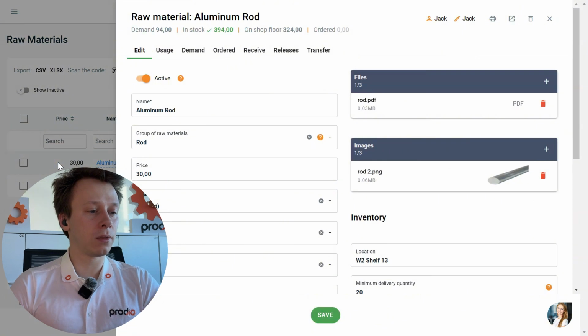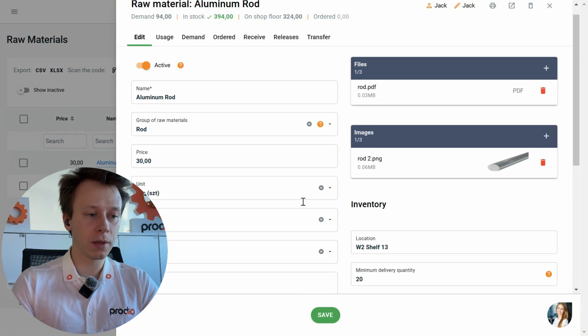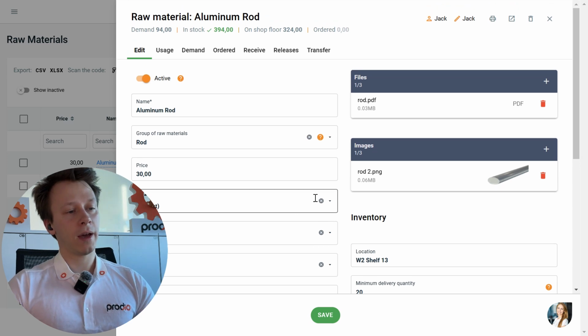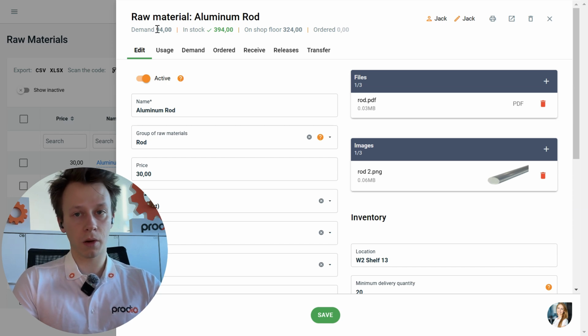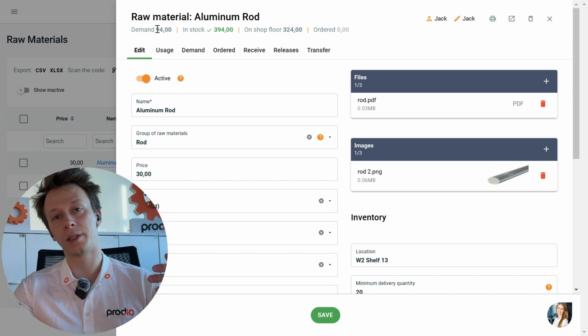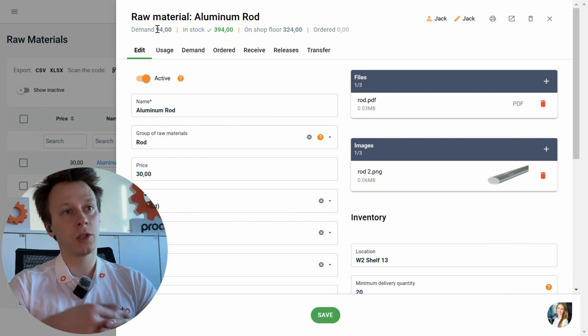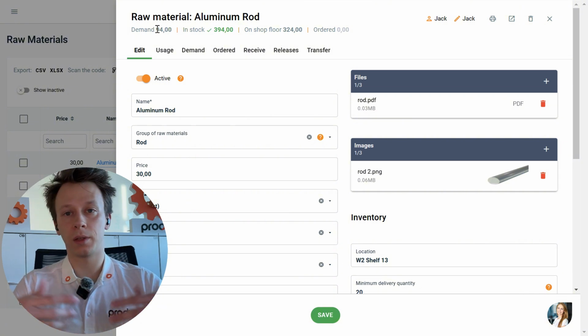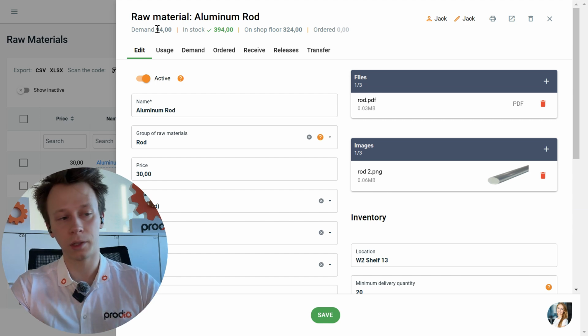And then when we click on the raw material, we have this information that we've added to it. And then we also have some quick information about demand for this raw material, which is based on the orders that you have. So if you, for example, have 5 orders, each one needs 20 pieces of this raw material, then we will have demand 100.